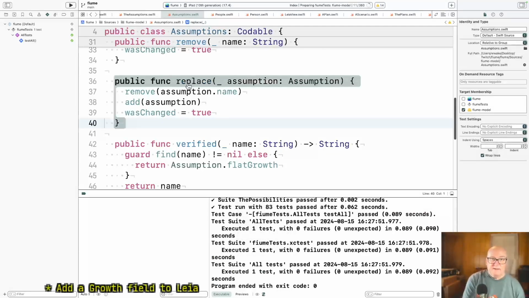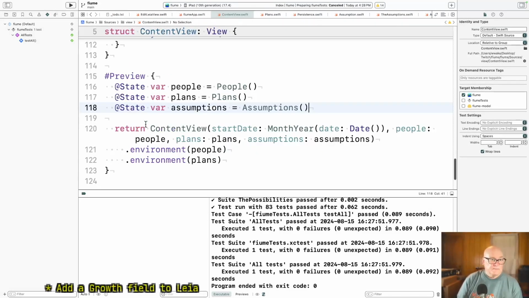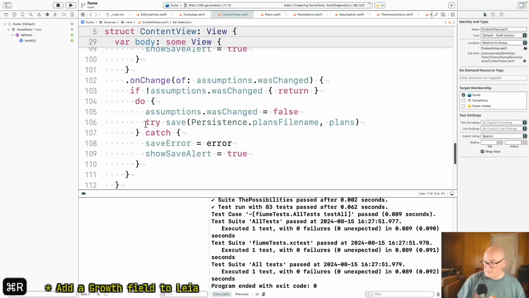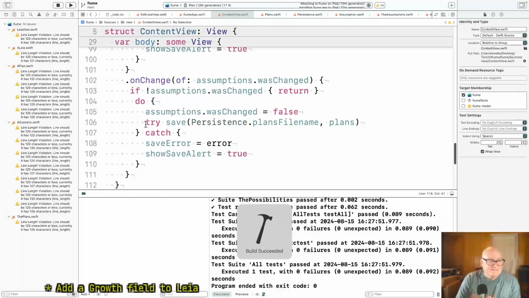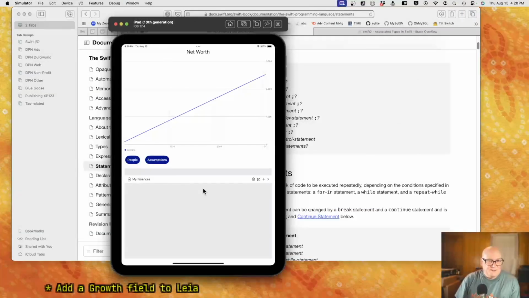Okay, now let's go back to content view. We load the thing. If assumptions was changed, if it changed to false, then just skip it. If it changed, then set it back to false and do the save. Okay. So let's run. I'll probably fix those long lines offline. I think I'll create a little helper constructor.